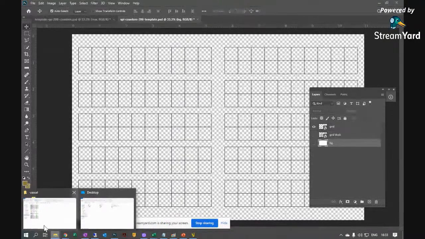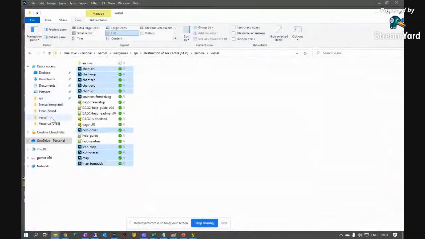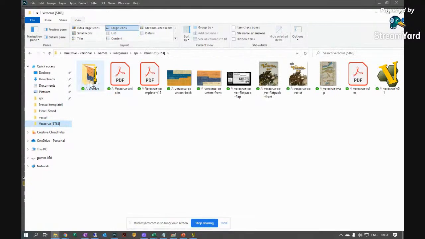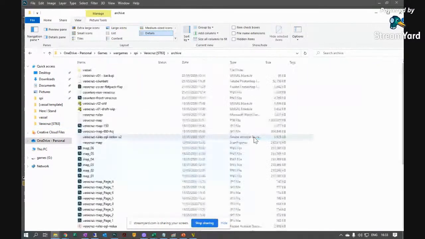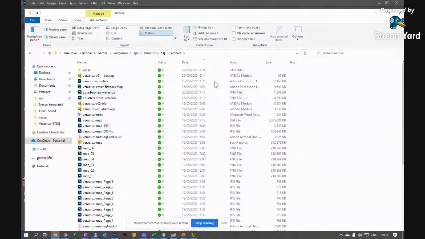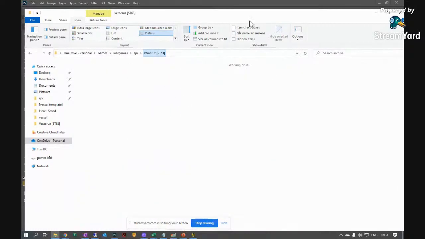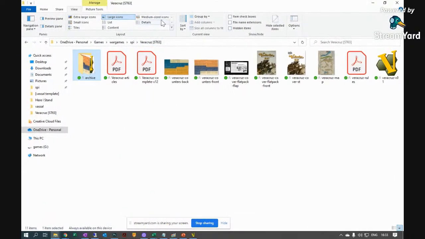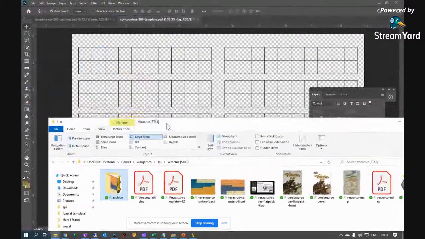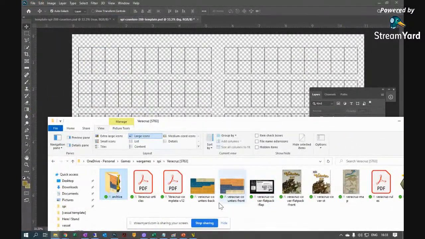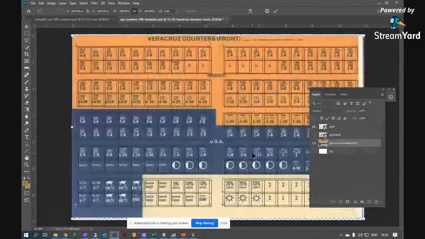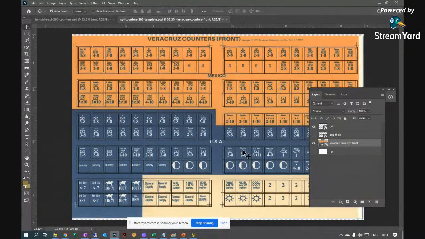So what I'm going to do is, I've been working on a Vassal module for Veracruz. They'll have to be slightly different in color, actually. I'm going to take my front and my back. I've got two dodgy scans here, which I'll come back to later. I'm going to take my front first off, and drop it into this. And you'll see it's automatically dropped in.